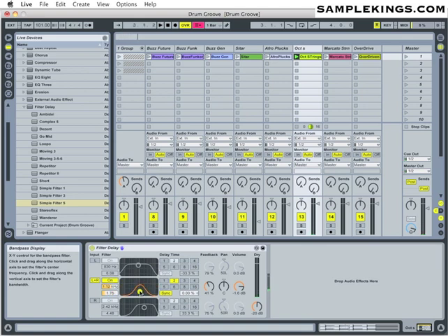So you see that? I'm changing the filter, the bandpass filter in there, and moving along that frequency range, and you can hear how that affects the sound. So check it out. This is our delay filter that you can use in Live.